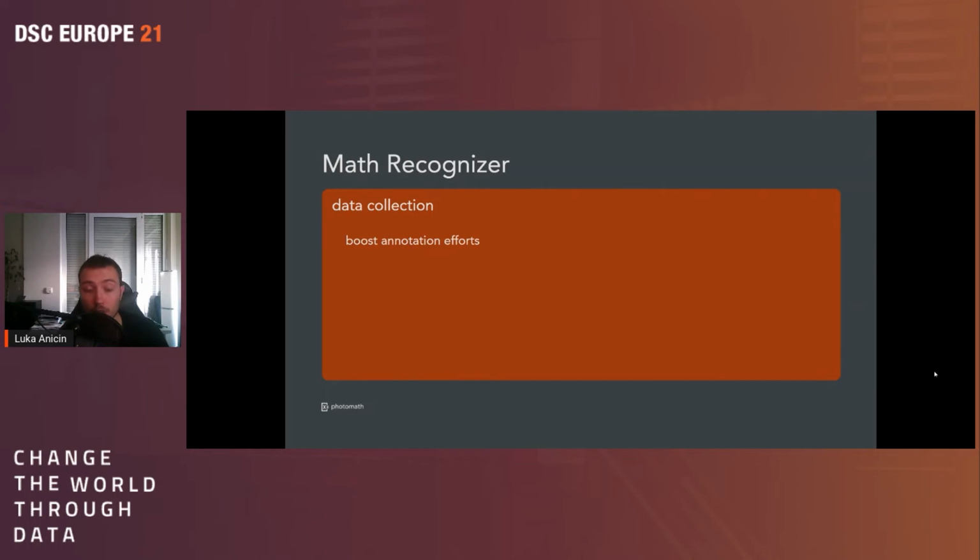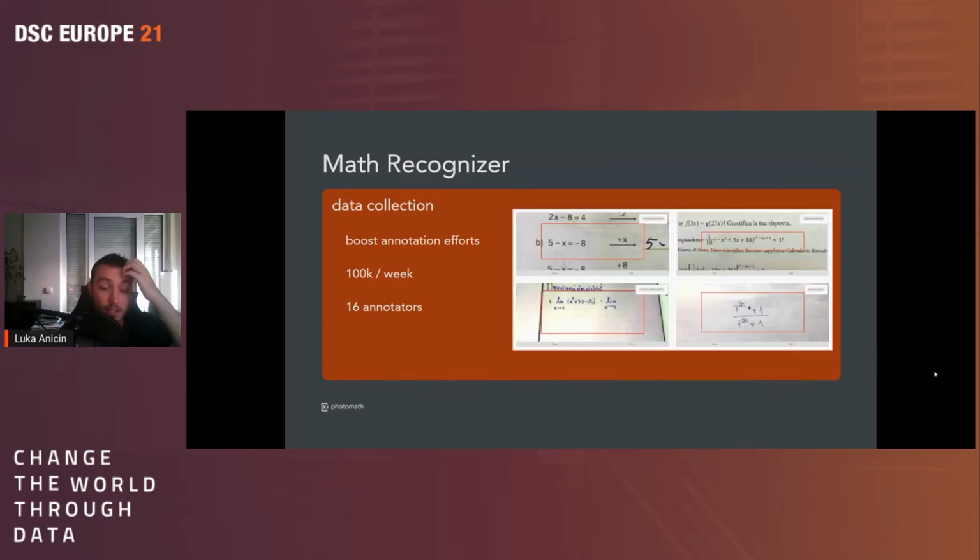So we wanted to boost our annotation efforts. We organized annotators with the help of the head of the annotation team, and we wanted to reach 100,000 images labeled per week. And for that, we ended up needing 16 annotators. This is just a screenshot of what we have as our annotation tool.